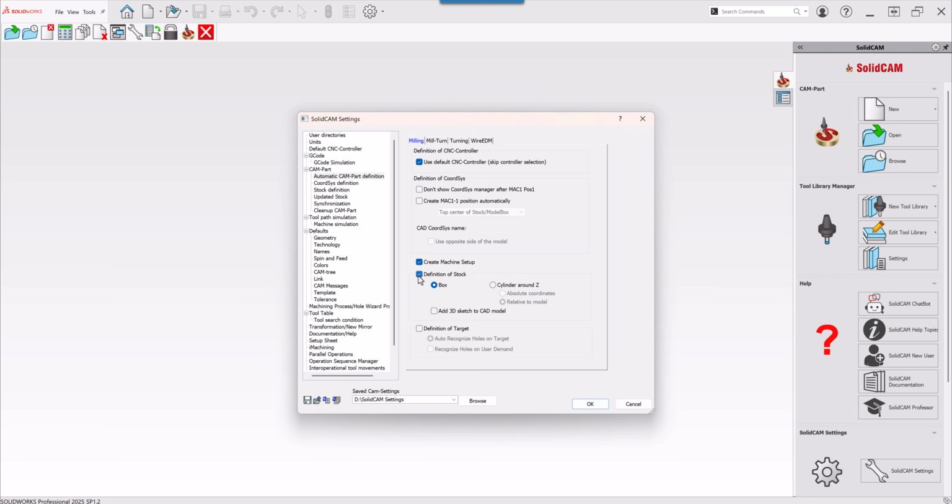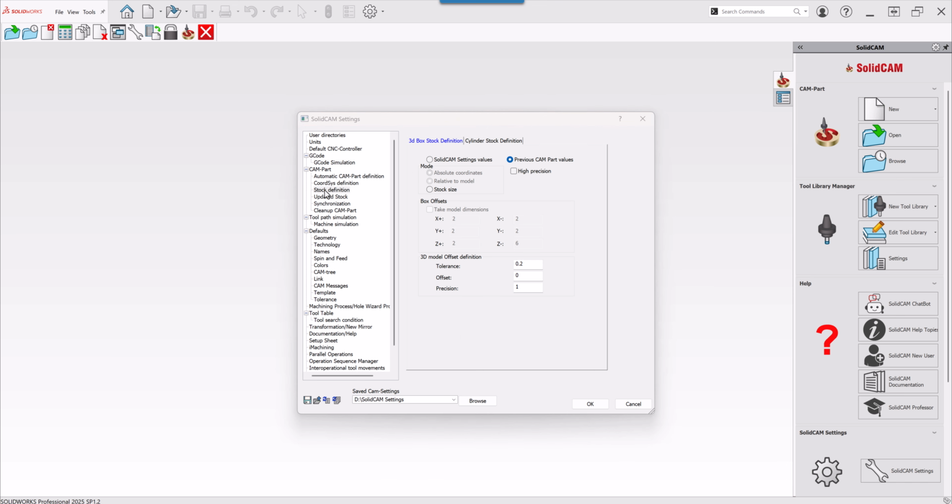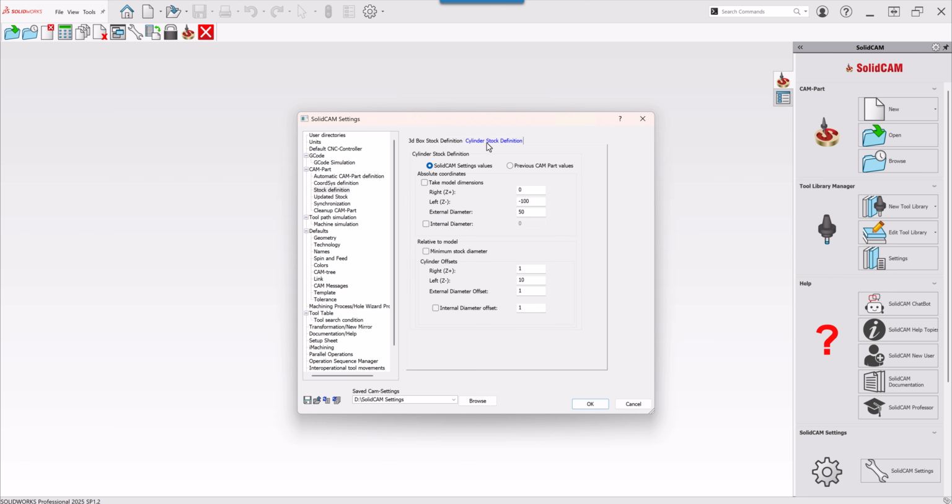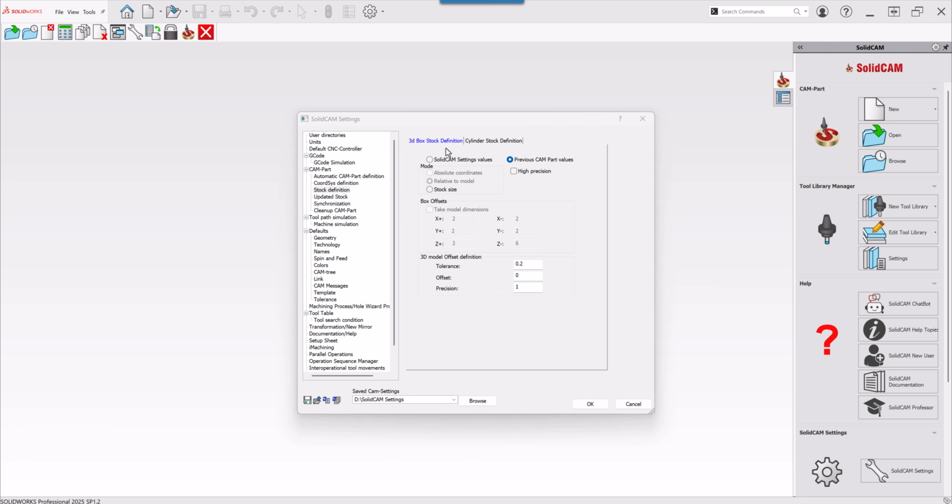This will automatically create stock around the actual model that we have chosen, and we can do that either as a box or as a cylinder. Next, we have the option of stock definition. In stock definition, we have several options here. One, we have two different tabs, one for 3D box and one for cylinder stock definition. Let's first go into our 3D box definition.